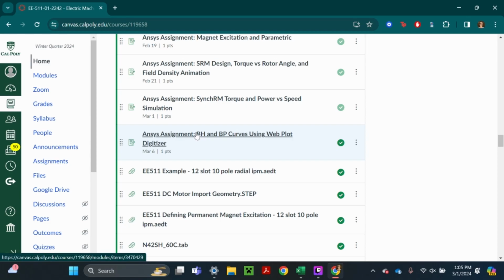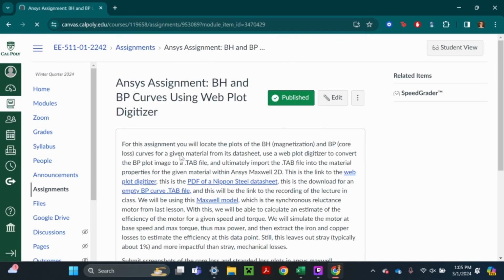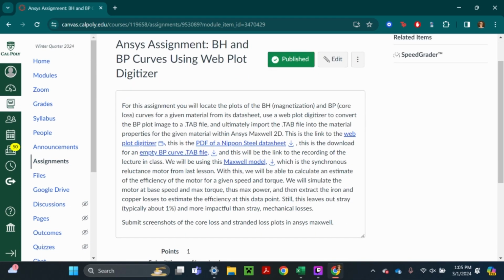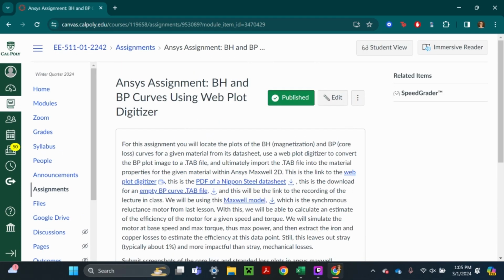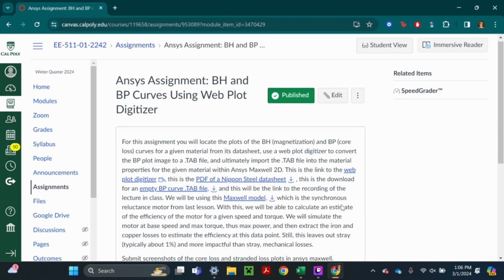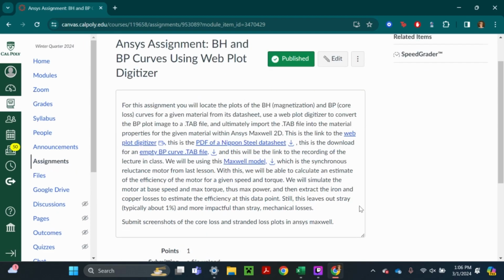So the assignment is BH and BP curves using WebPlot digitizer. Inside the assignment, there's a lot of files you have to download, and there's a link that we're going to use. Let me show it.